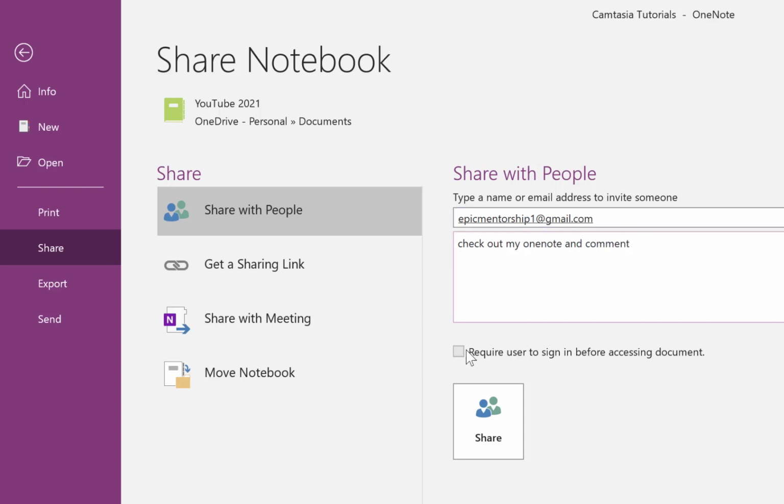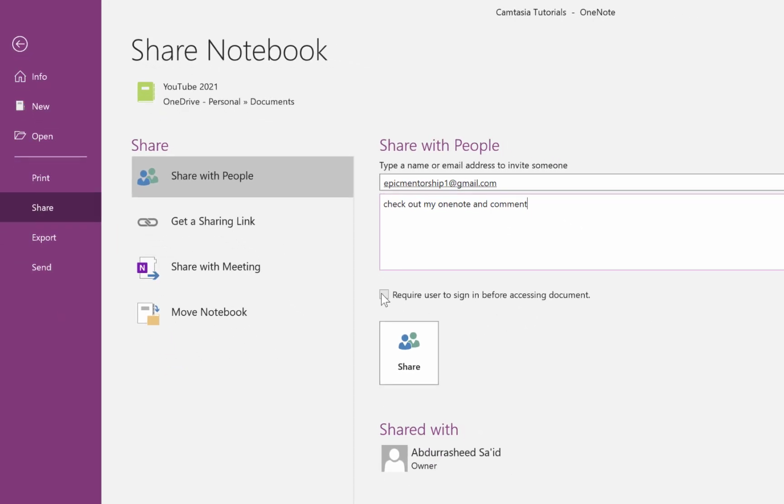So once you have this, you can say require user to sign in before accessing this document, or you can just access directly. If you check on this, it requires the users to sign in. If not, then no need for the user to sign in. So once you are done, you can click to share, and you can set can edit or can view, also cannot edit, but right now can edit. Okay, so the control can be from here.